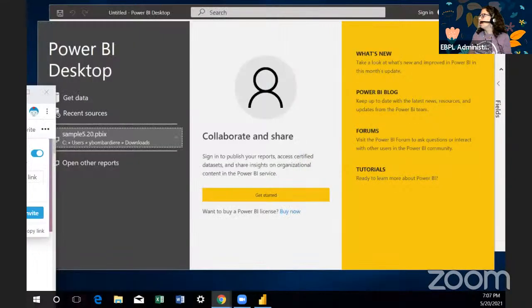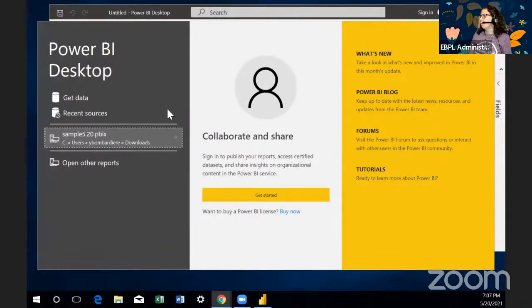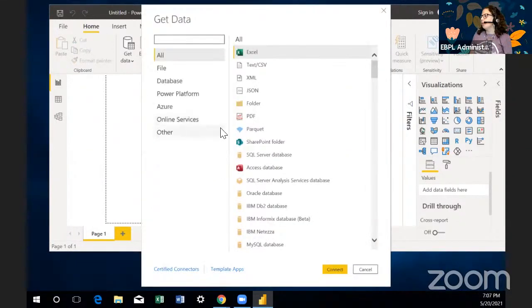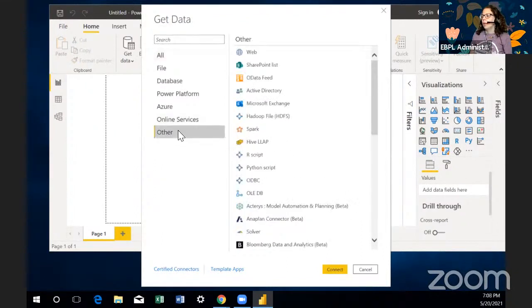Okay, so here on Power BI Desktop, you're going to click where it says Get Data, and something is going to show up there eventually. And you're going to go where it says Other here at the bottom. And then you're going to look for where it says Web, W-E-B. So you're going to click Web.